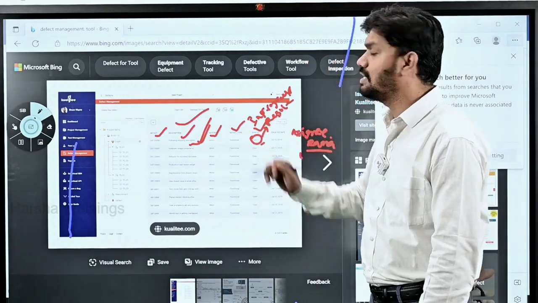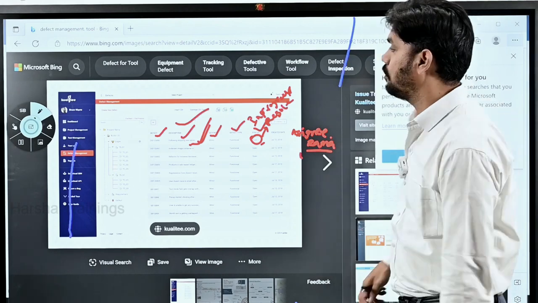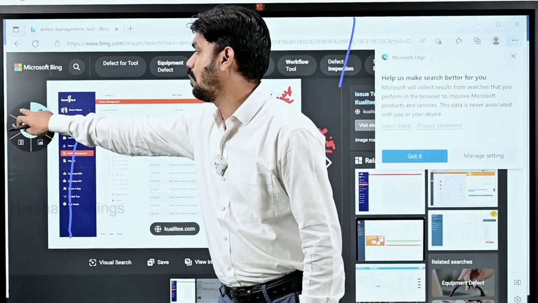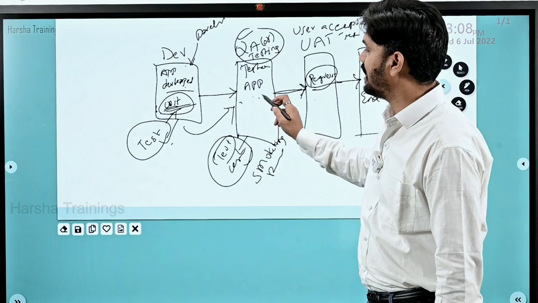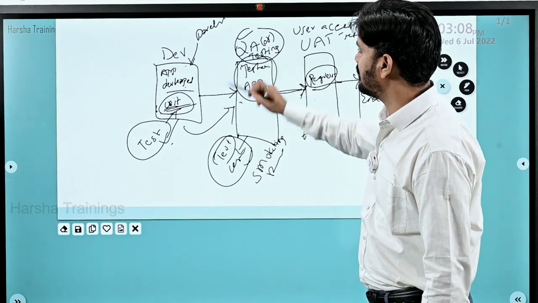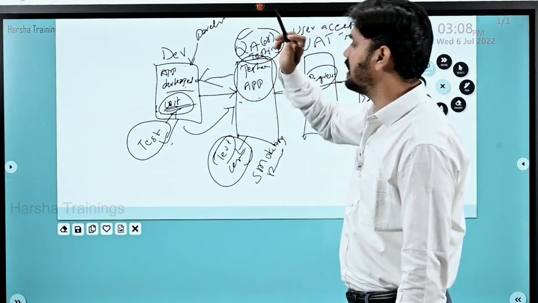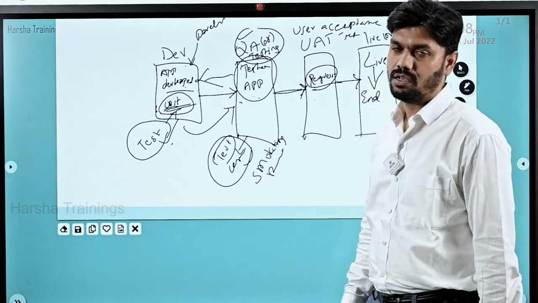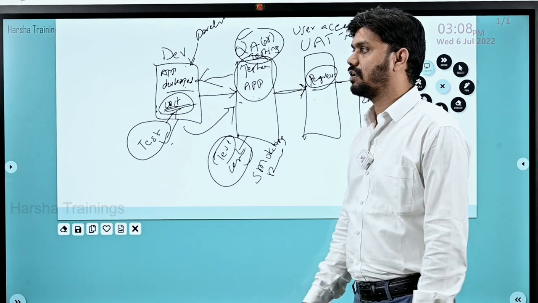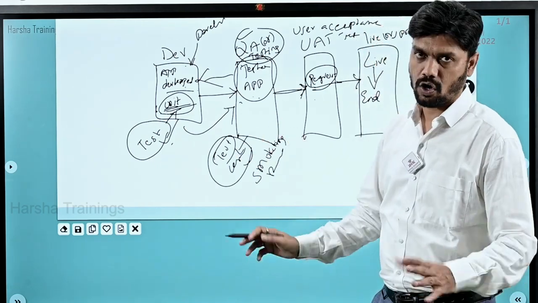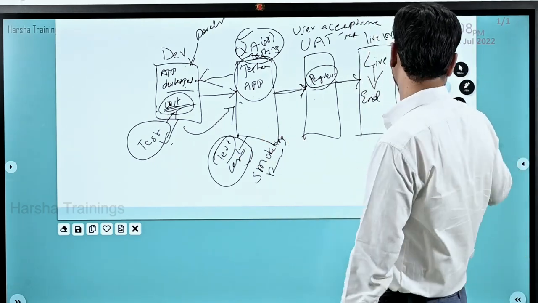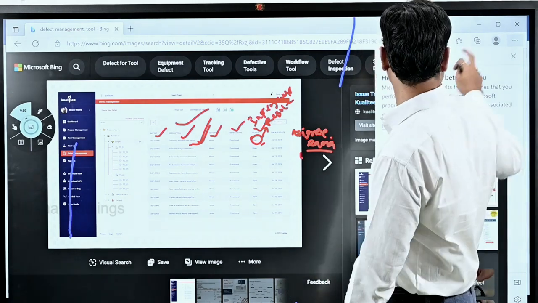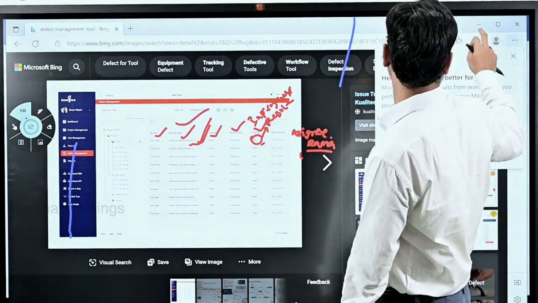Okay, so like this the defect management tool will be used while you are doing the testing. Defects will be raised by testers, and defects will be fixed by developers if they are reproducible. Otherwise they will close it after confirming with the QA people that it is not reproducible at all. Okay, and next level, let's have a look at the next one.